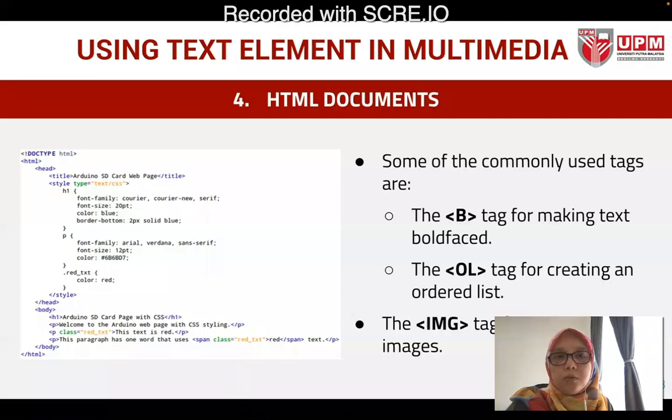Some of the commonly used tags are the B tag for making text bold-faced, the OL tag for creating an ordered list, and the image tag or IMG tag for inserting images. As you can see in the image, this is an example of cascading style sheets. It has font family, font size, color, and also border bottom.